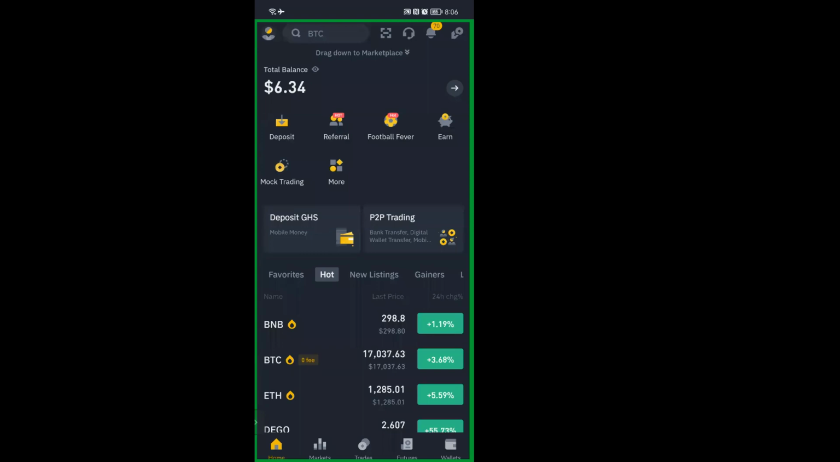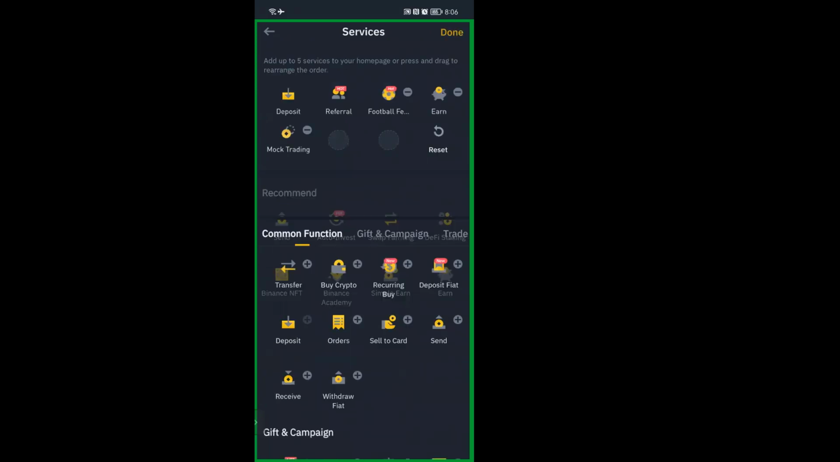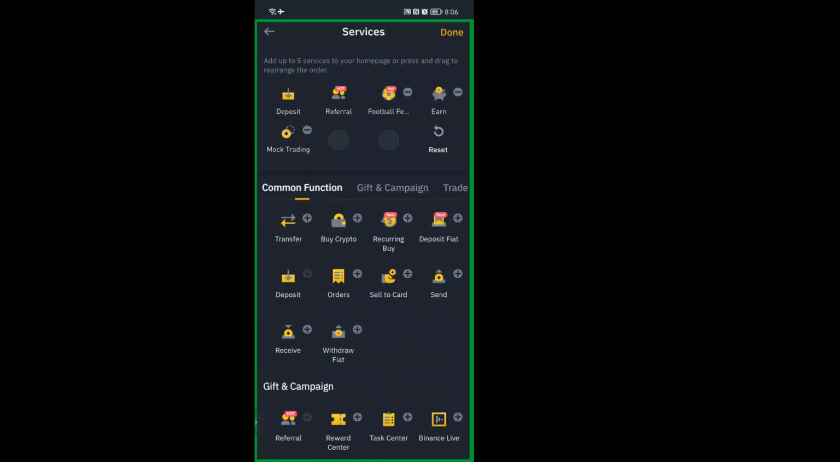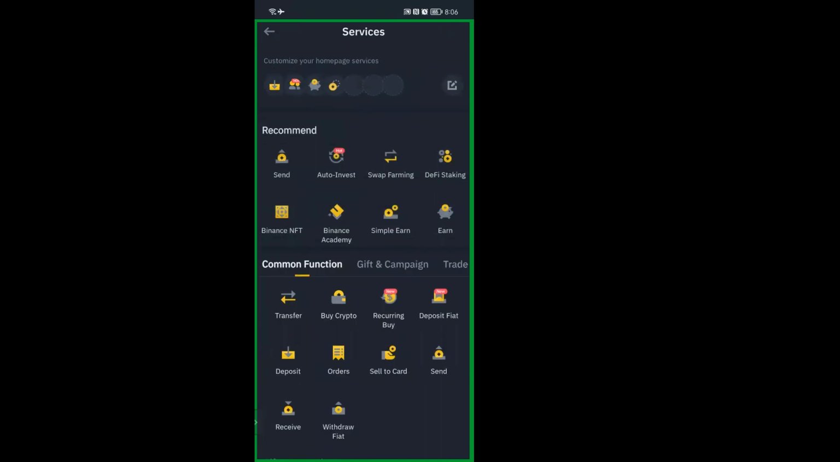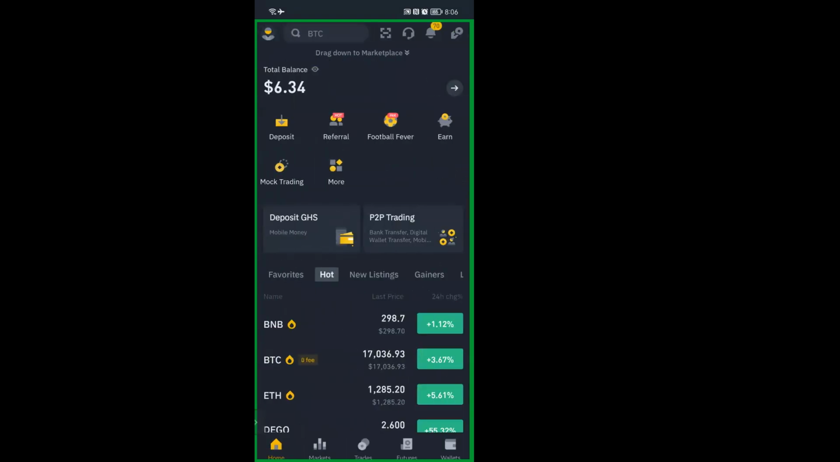Let's say I'm not a football fan. Maybe I can just edit it and remove that football saver. So there is more space for me. Yes. So simple. Yeah, done. So my mock trading is there.